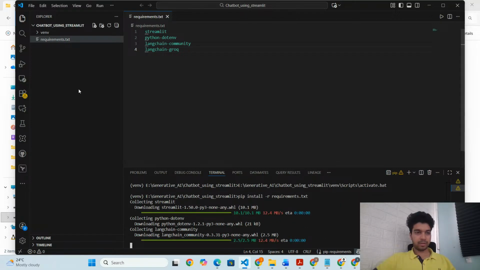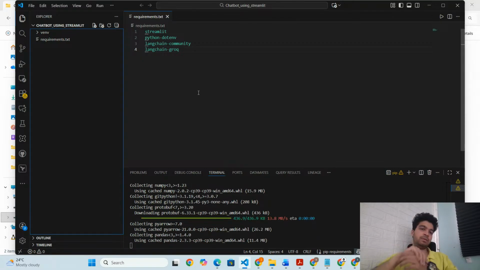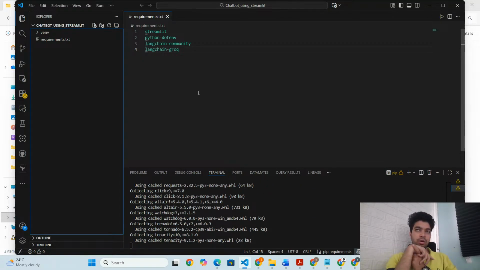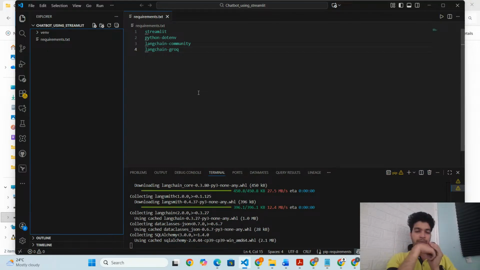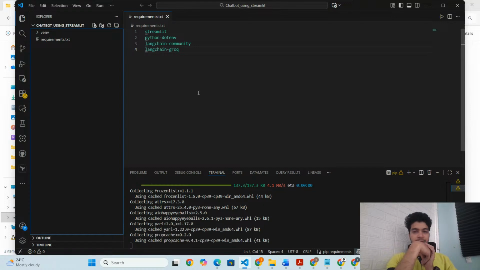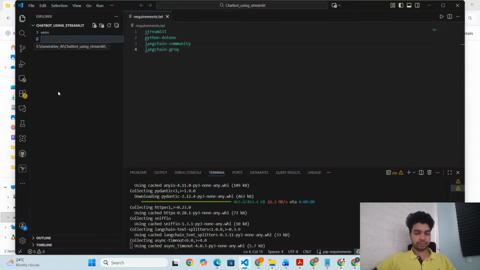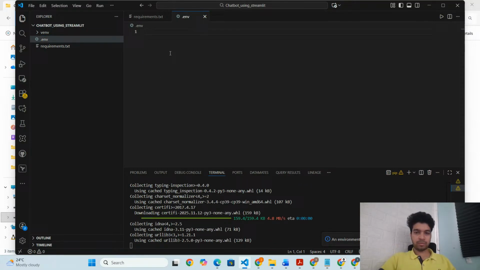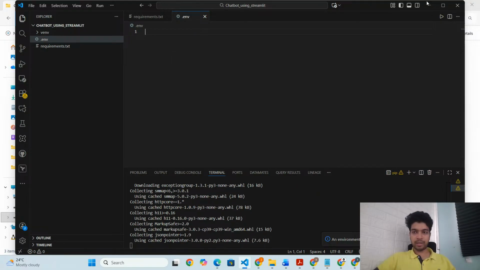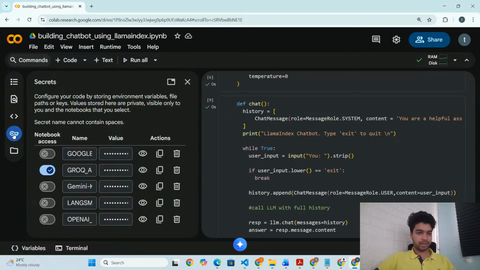Now I have to create, see, since we are learning, but still we should not pass the API keys directly in our main.py file. We have to create a .env and load it. So I will create a .env file, and I'm going to use my Groq API key. I'll go to the notebook, go to secrets, and copy this.